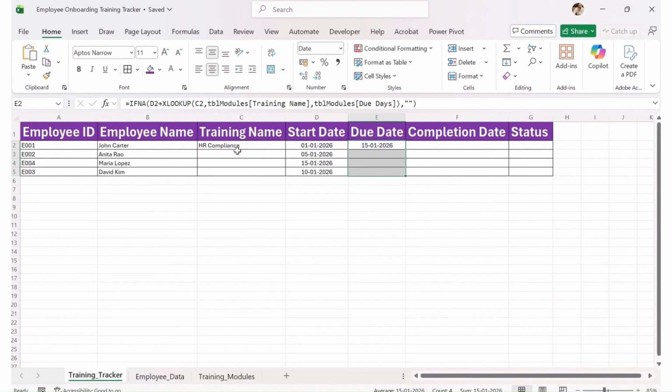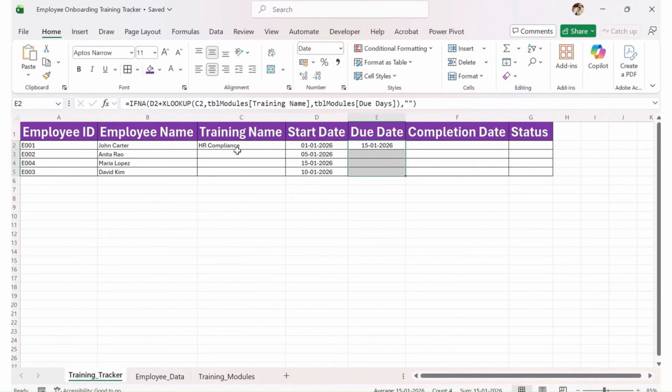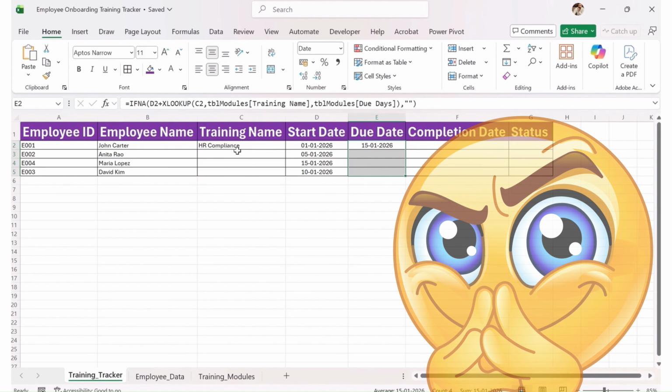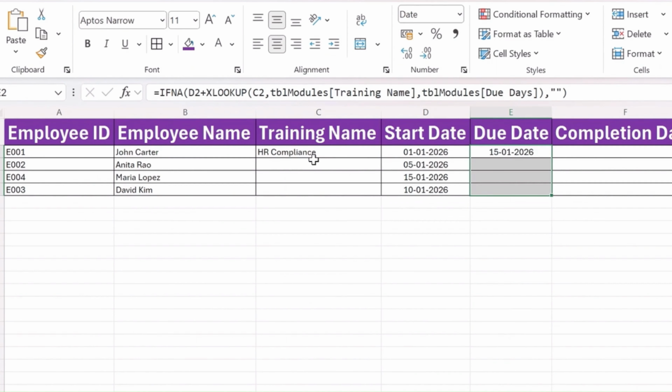So break this down carefully. D2 is the employee start date. Now inside the XLOOKUP, C2 is the selected training name. We search for the training inside the table modules training name column. Then we return the due days column. So Excel finds how many days are allowed for the specific training. Then we add those days to the start date. Excel automatically calculates the correct calendar date. So for example, 1 day equals 1, 7 days equals 7, and accordingly it will add that to the specific date. And then we get the appropriate dates over here.